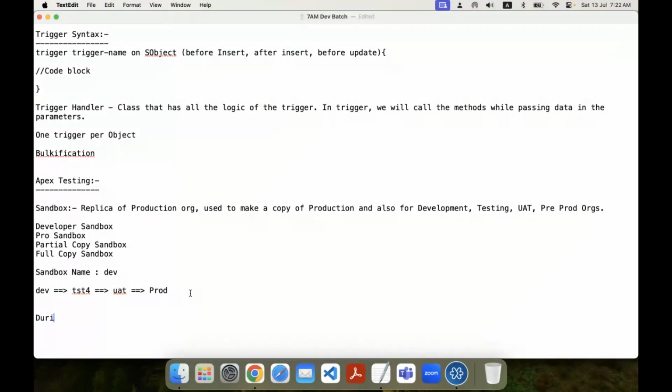During deployment of your Apex changes, for Apex code, because that is your server side programming, server side code should be covered by test classes. That is Apex testing. Clear?